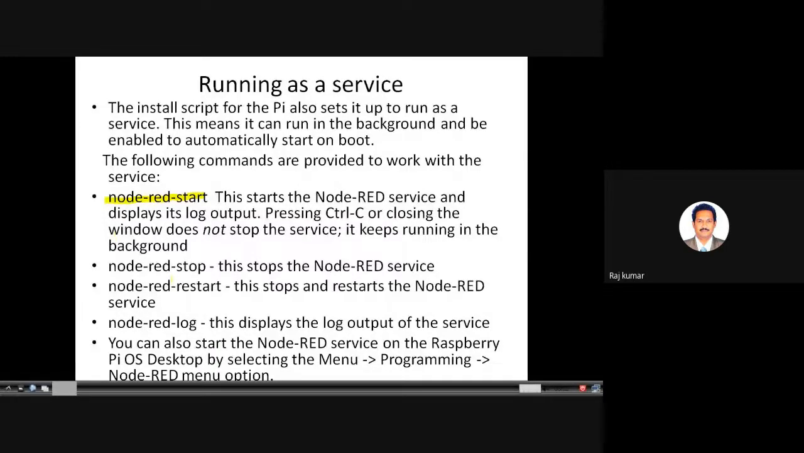So instead of using Control C, you should use node-red-stop. Then you can stop the execution. If you want to stop it, you have to type this command. This stops the Node-RED service. Hereafter, we call it a service instead of a process. And again, after some time, if you change your mind and want to restart Node-RED, simply type node-red-restart. Then it automatically restarts the Node-RED service.